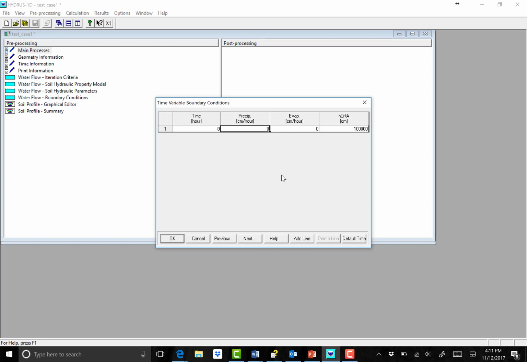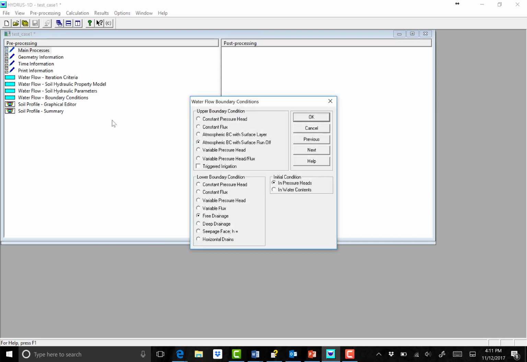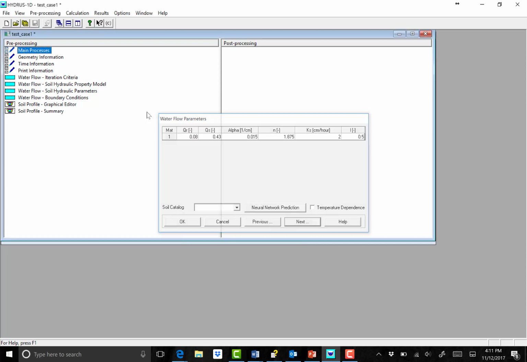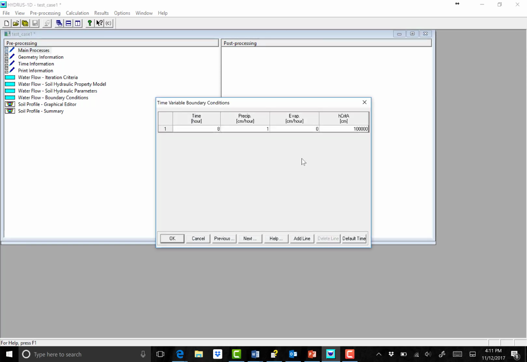So let's have a rainfall rate of 1, evaporation rate of 0, and then this H crit we can just leave. So I'm going to go back and check this. Let's see. Okay, that's good. So Ksat of 2 and rainfall of 1. So that's what we want.